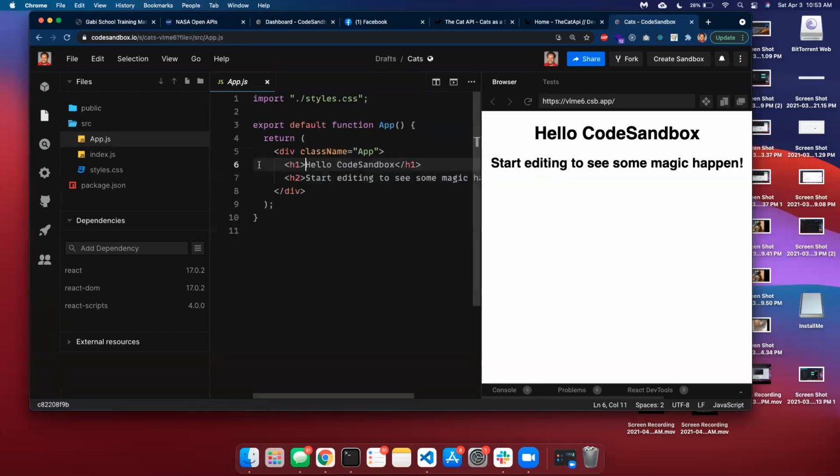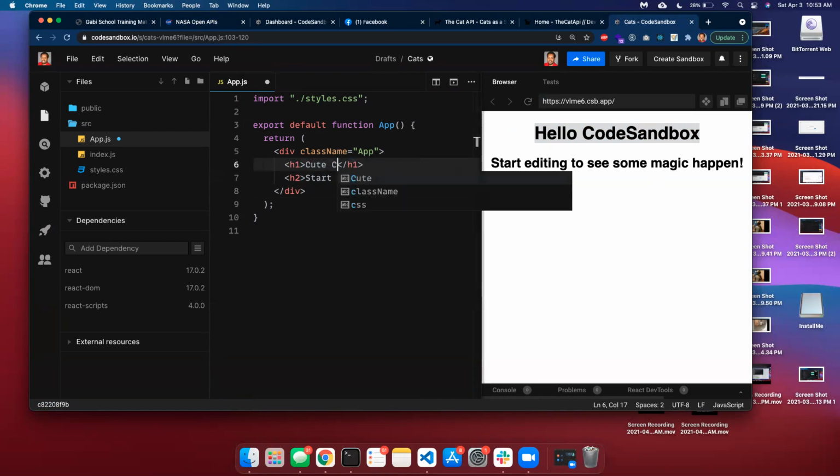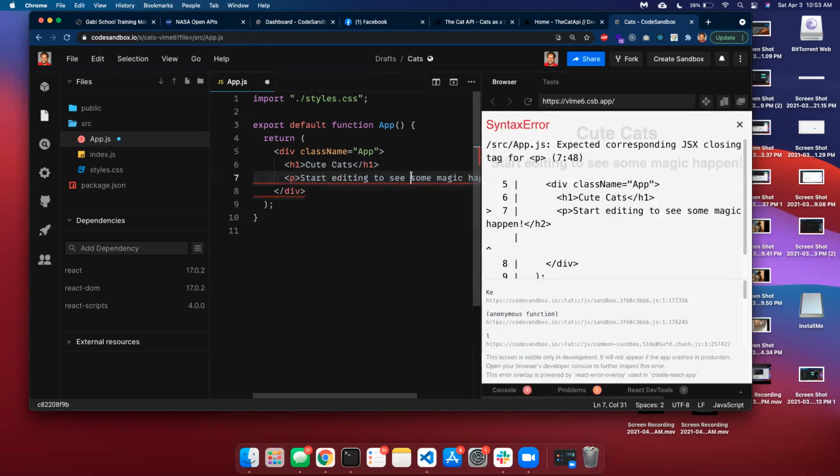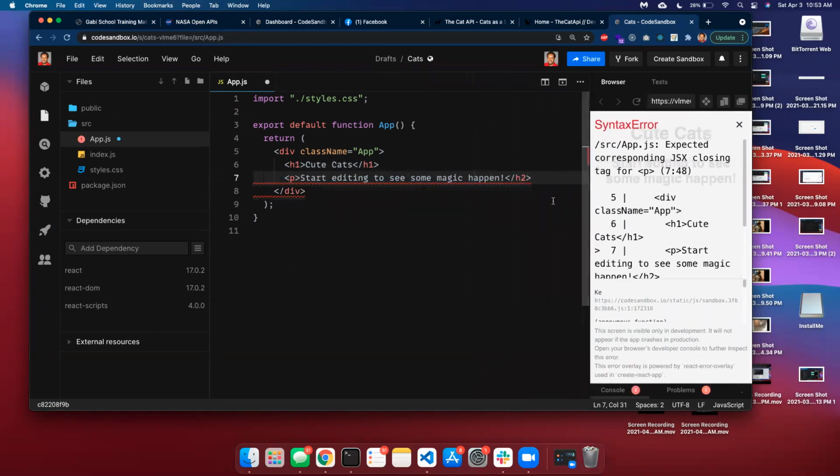So now we have to plan what we need to show and how we need to show it. We need to show a title here, which we already have. We're just going to change it to cute cats, right? And here we could have a description. Let's put a P, and change the last one to P.